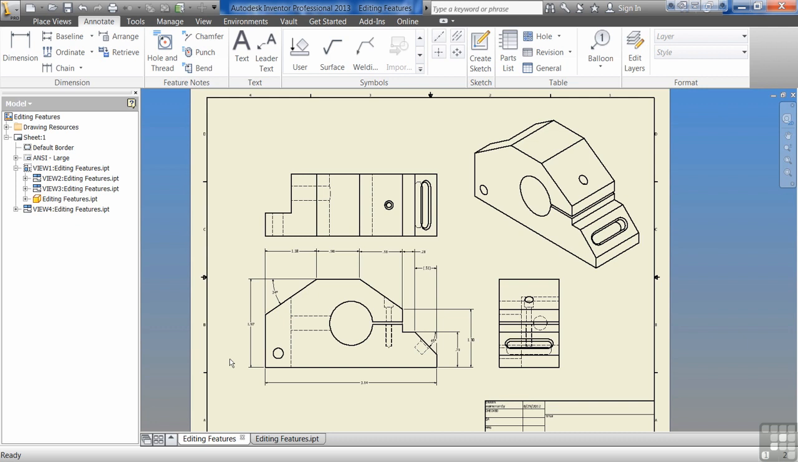All of the dimensions you see on this screen were automatically placed. They were retrieved from the part. There is no auto dimension command in Inventor. Everything is either retrieved from the model or it's manually placed. It sounds a lot worse than what it really is. It's very easy to use the retrieve dimension command, and we'll go over that in another exercise.